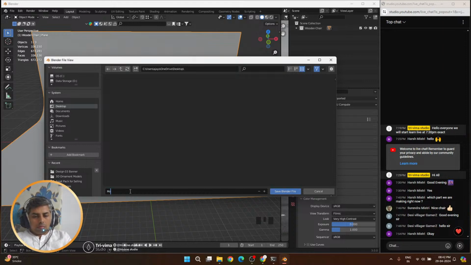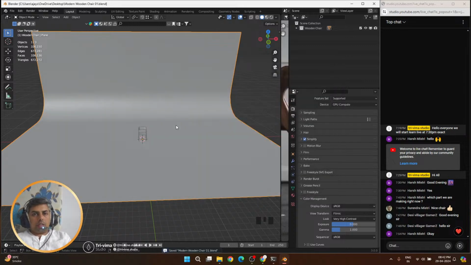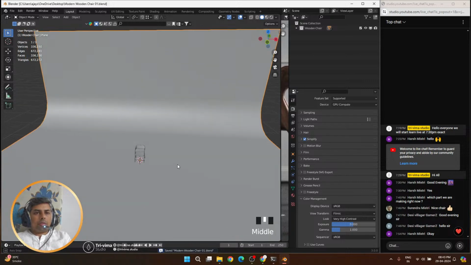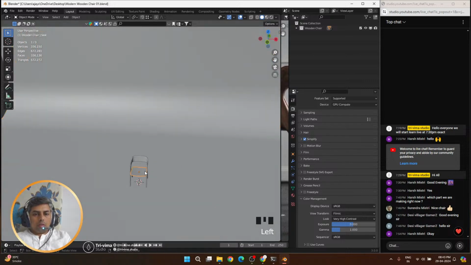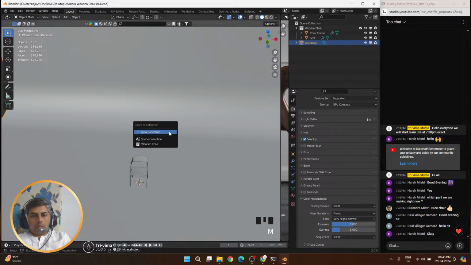So, modern wooden chair 01. We saved it, thank God. So now, to handle this alone, what we will do is keep this out and give it the name backdrop. Let's name it also backdrop.